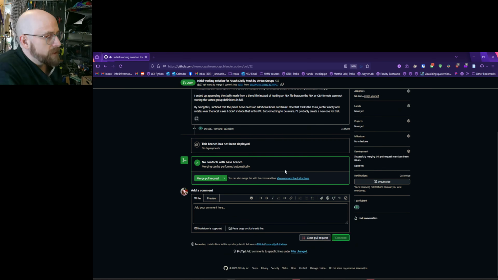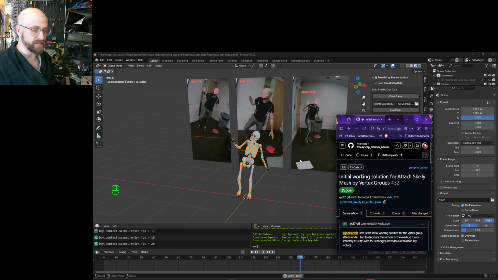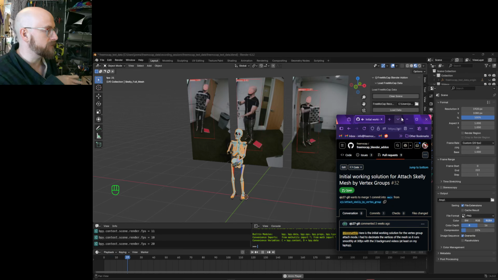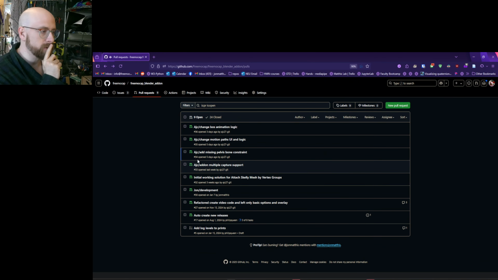Okay, so we're starting here with the initial working solution for attaching scaly mesh for vertex groups, where this is basically an overhaul of the way that we attach the scaly mesh to the basic data. So it's a significant change, and that's the big one, I think. And then these other ones I think are smaller changes.